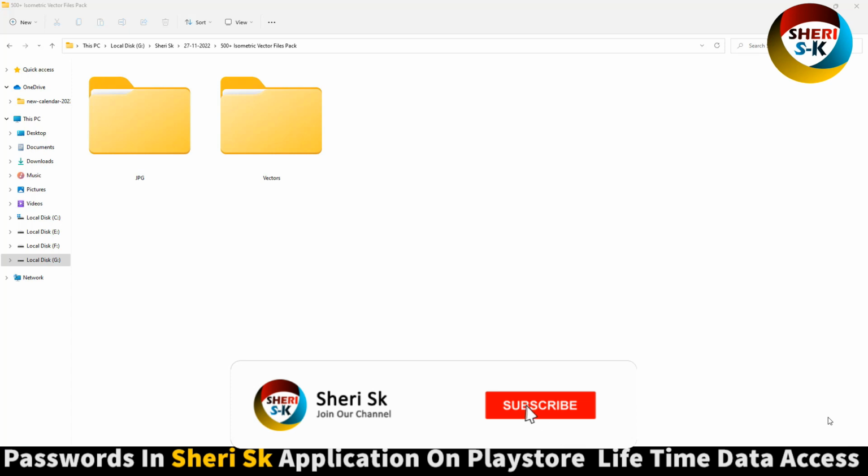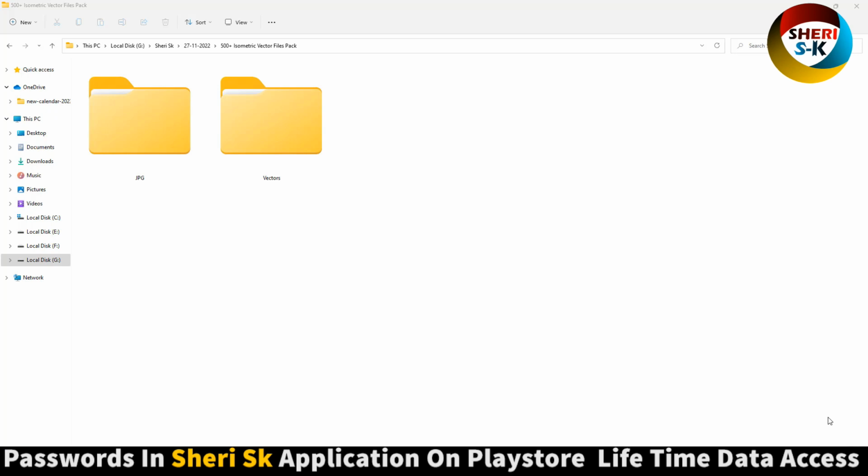Assalamualaikum friends, I hope you're quite well, and here are 500 plus multi-purpose isometric vector files.